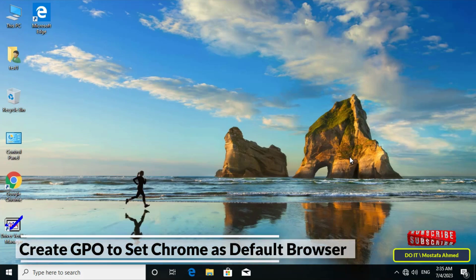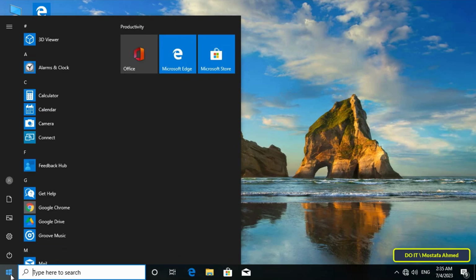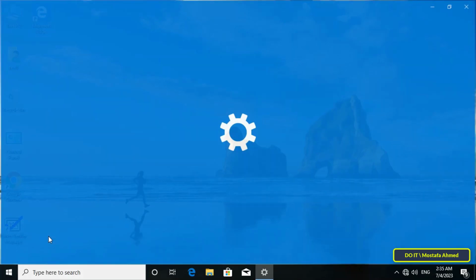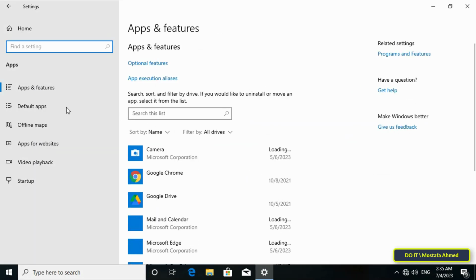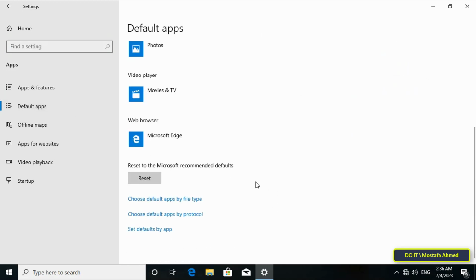In this video, I explain how to set Chrome as default browser on all clients' computers via group policy. For example, this is the client's computer and it works with Windows 10, and I want to make the default browser the Chrome browser. When you open the settings to see the default applications, click on applications, and click on default applications. Then scroll down, and you will find Microsoft Edge is the default browser.